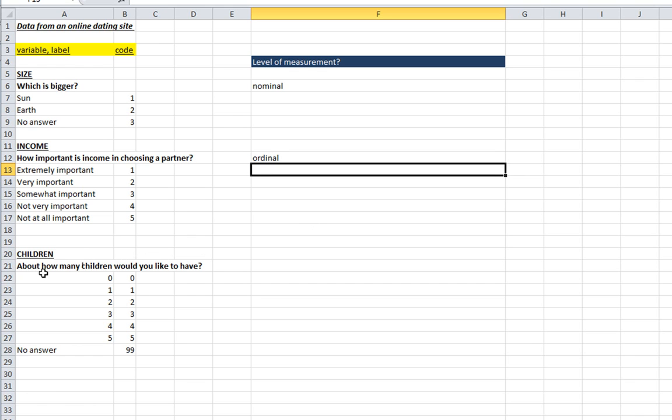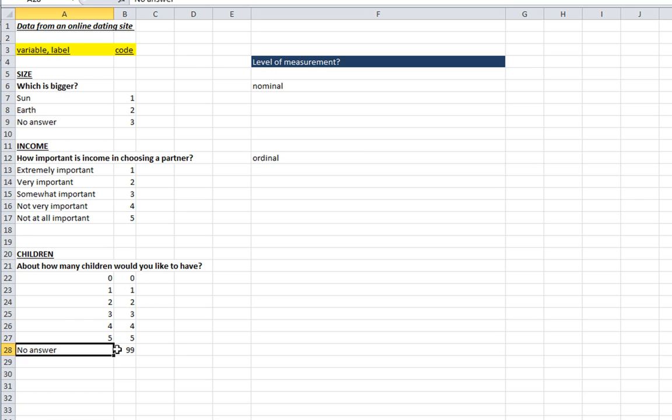And finally, children. How many children would you like to have? This is the number of children, right? So 0, 1, 2, 3, 4, 5 children, which is also another very important question in finding a partner. You want to know how many children they would like to have, and you should tell them how many children you would like to have. And then also a no answer category here.